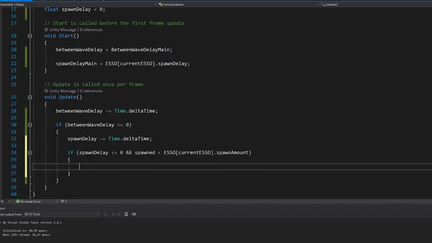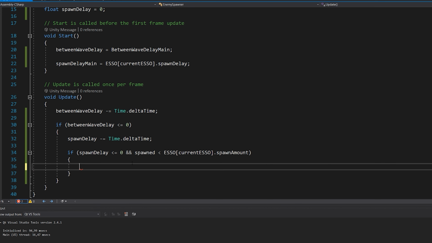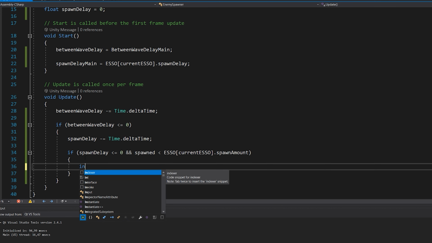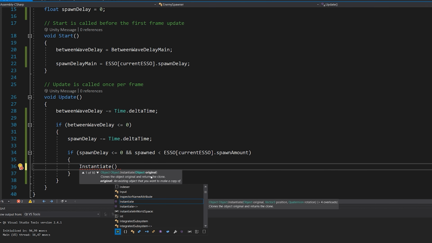So as long as it's smaller than 5, we can instantiate a new entity. So if these requirements are met, we can continue and instantiate a new entity.